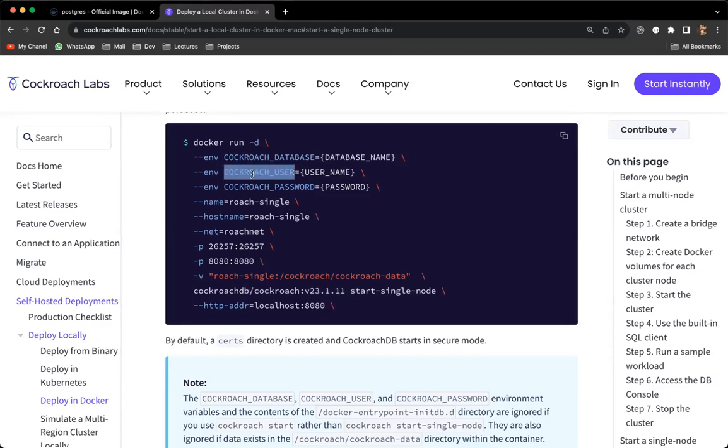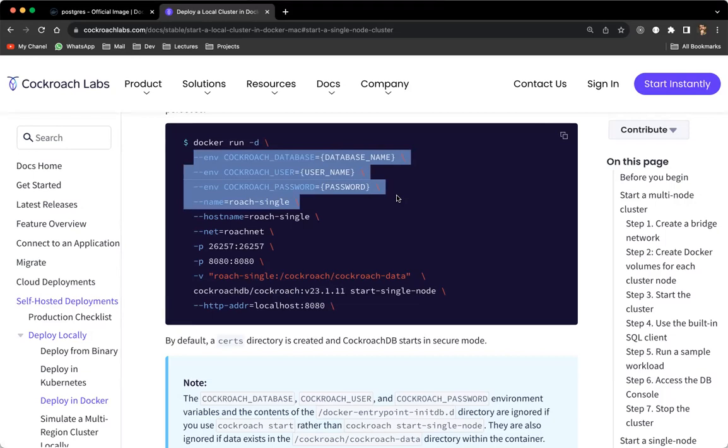The same goes for the COCKROACH_USER. That means whenever we are creating a CockroachDB instance, it will search for an environment variable called COCKROACH_USER, and whatever username we have provided will be used in creation of the user. Same goes for COCKROACH_PASSWORD. Whenever we are starting this, it will look for an environment variable called COCKROACH_PASSWORD. Whatever password we have given in here will be used as the password. So basically, this information is needed for us to create the CockroachDB. Without this information, CockroachDB cannot start, because it needs to know about the username, the password, and the database that it is going to be working on. So these things should be provided in order to create a container, and we are providing them as environment variables. This is how we pass an environment variable to our Docker container.